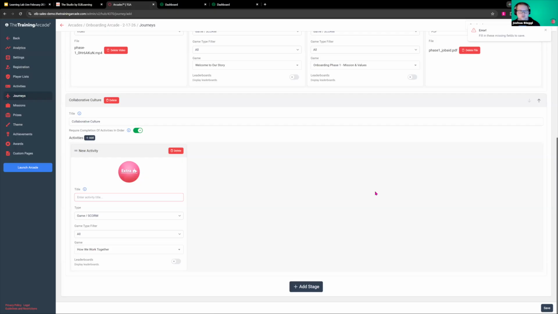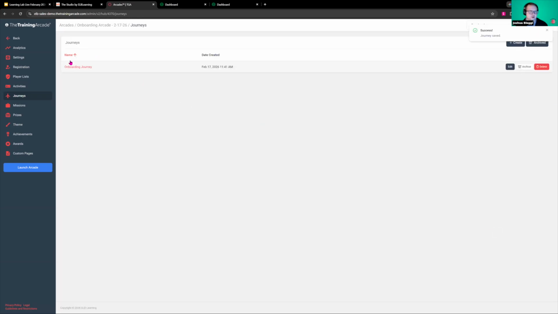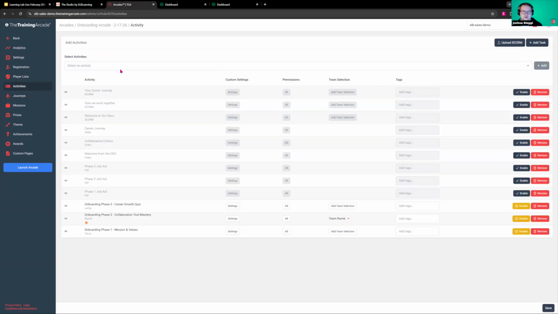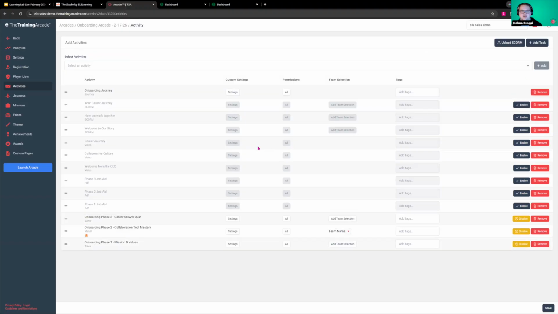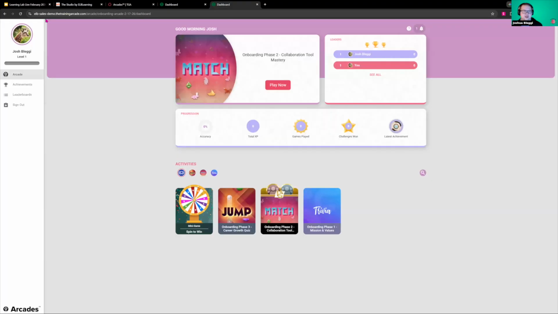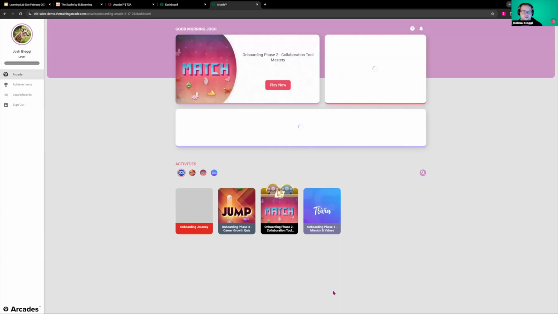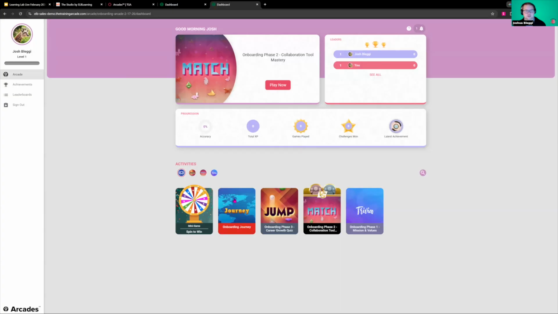Now I'm missing how we work together. And we'll go ahead and hit save there. And that saved my journey there. Now to make that visible to my learners, I'll go back to my activities list. And you'll notice that there's this new option for journeys that appears in this dropdown. I'll go ahead and add that there too. Be sure to hit save and then go back to my dashboard here, and you'll see that that's been added to the dashboard. So that's how you add a journey. That's how you add those activities there.